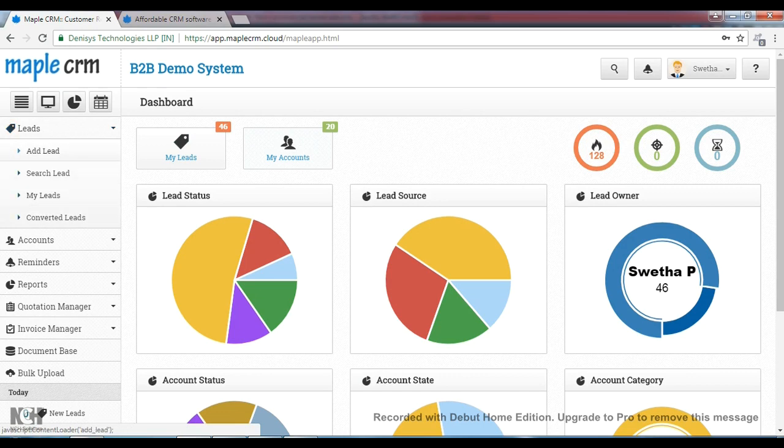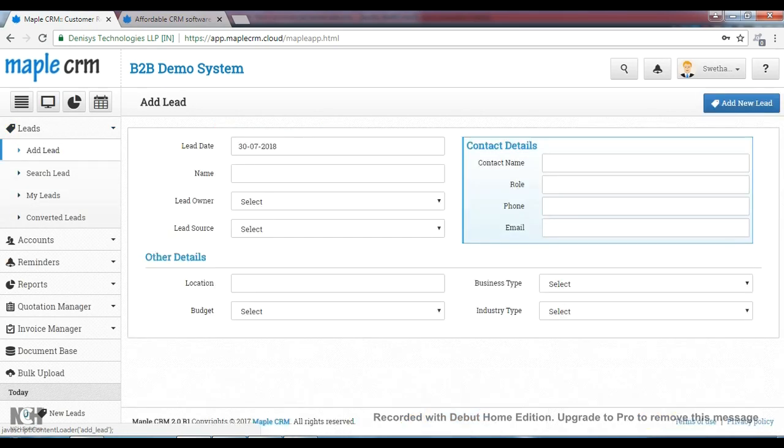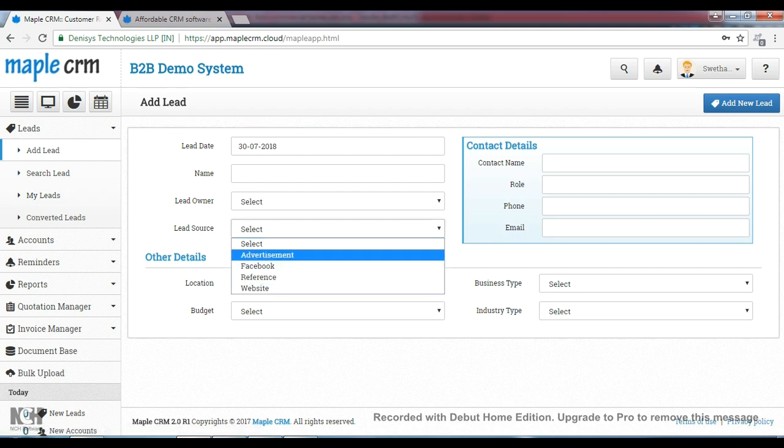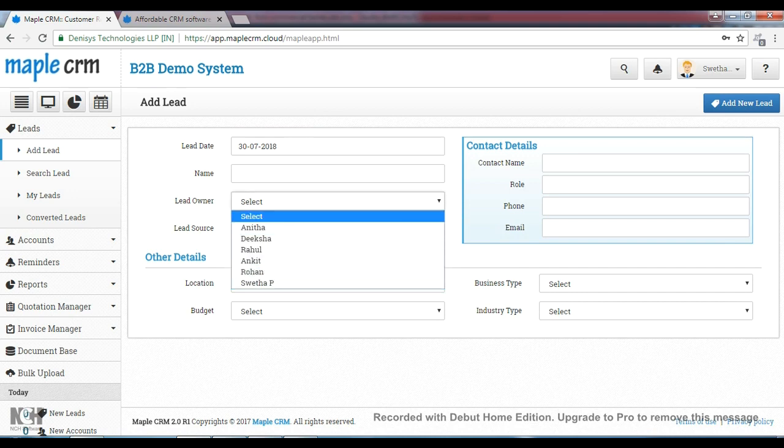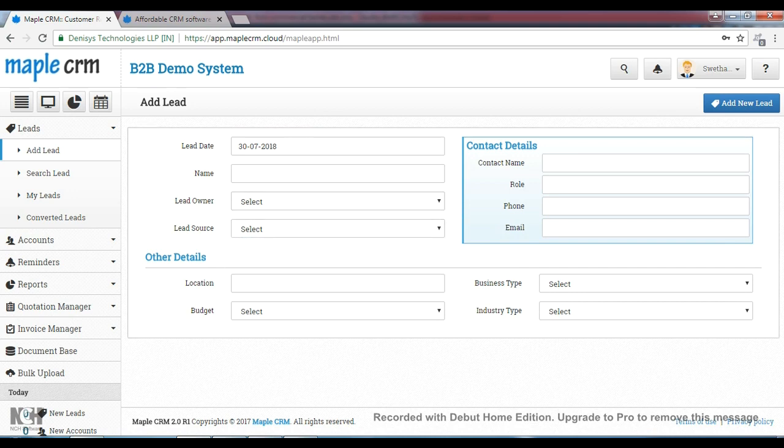The system can also pull leads automatically from external sources like website or landing pages as well as social media sites. These are directly routed to Maple CRM and allocated to various sales representatives using the round-robin method.